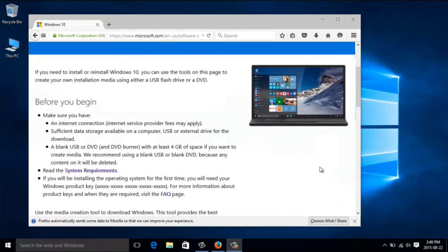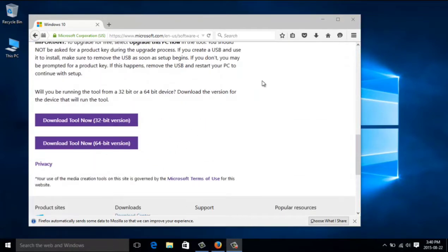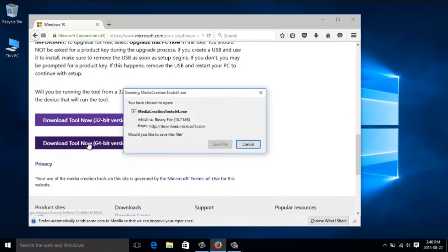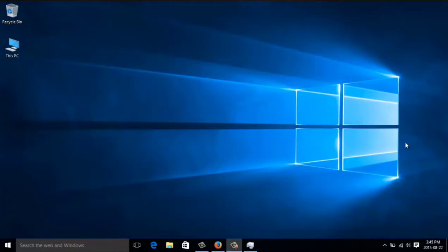And once you're in here, all you have to do is go down to the tool. This is the media creation tool. So all you have to do is download the version for your machine, whether it's 32-bit or 64-bit. So just click on that and download it. And once it's downloaded, you can run it. It already knows that I'm on Windows 10, so it's not going to let me go any further.